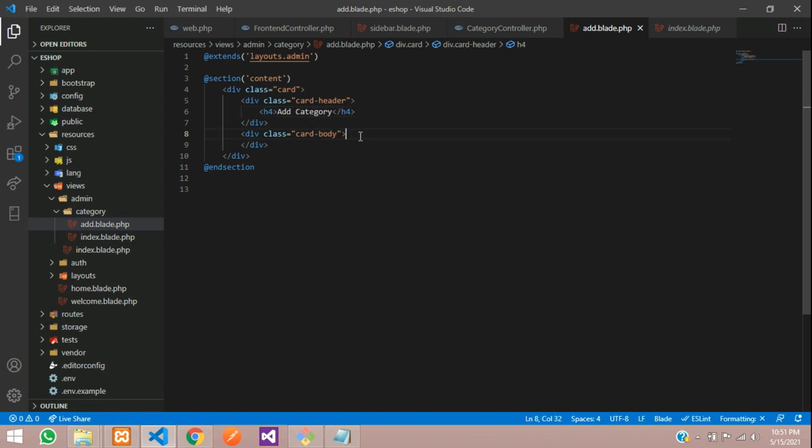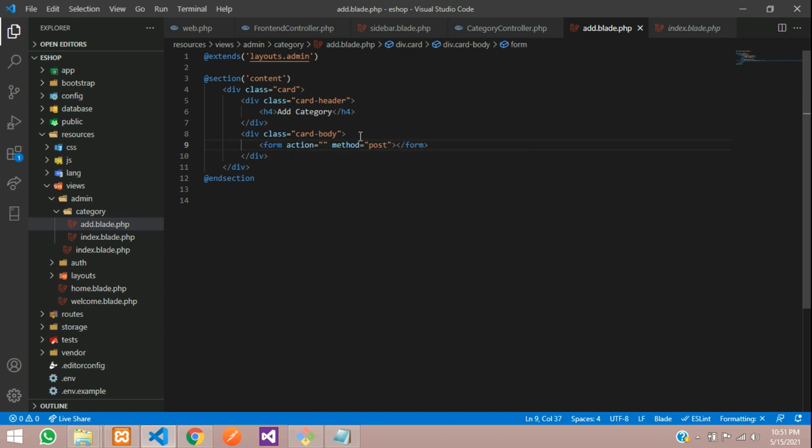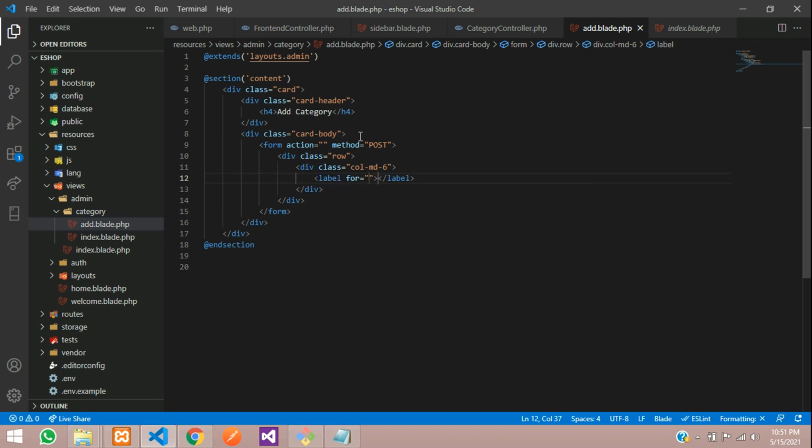In the card body we will create the form, so form tag, method POST, so make this in capital POST. Okay, and here we are going to say div class row and div class col-md-6. Here the label I'll keep for the name. Okay, and input, type input with class form-control. So input type equal to text, class form-control, and again to give the name equal to the category name, I'll just give it directly name.